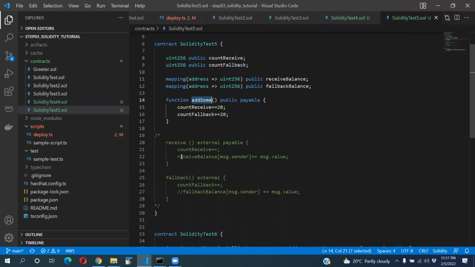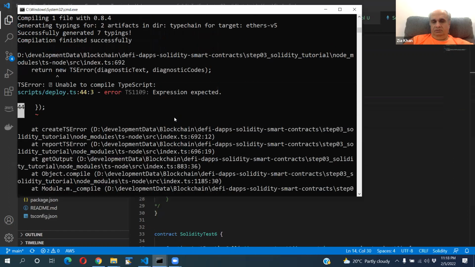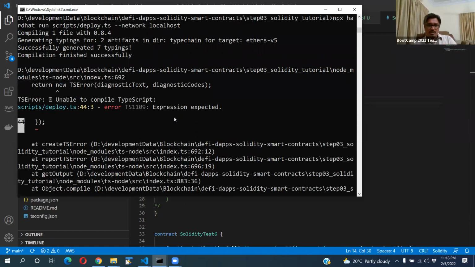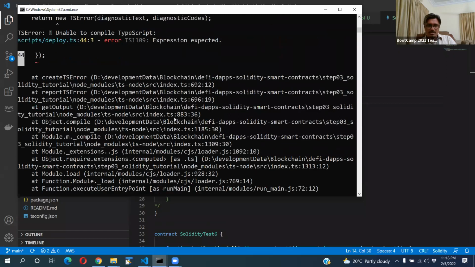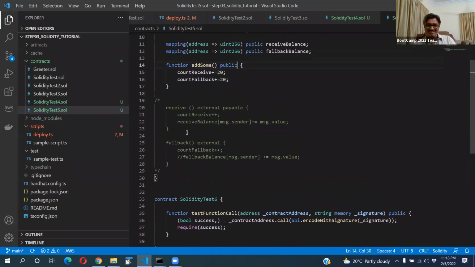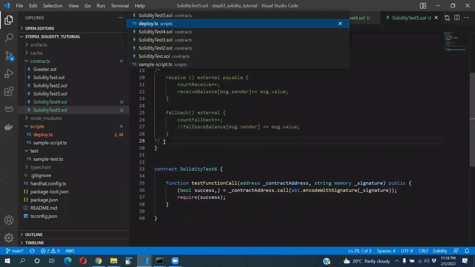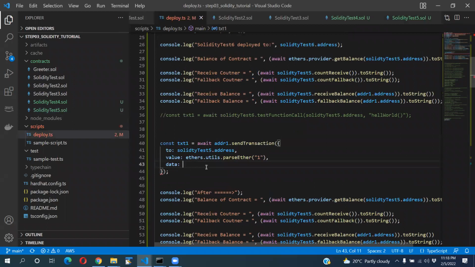Okay, so instead of calling this function, I can directly send the ether to the address of a contract. Okay, now I understand. And you receive it in the receive function. Yes. So why is there a compilation error? There should not be a compilation error, at least. Sir, the error is in our deploy script.